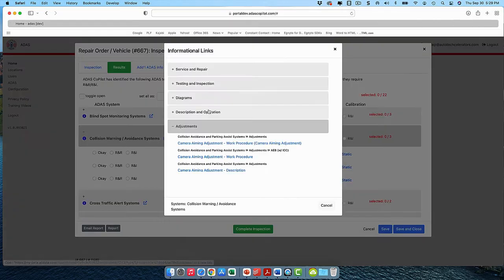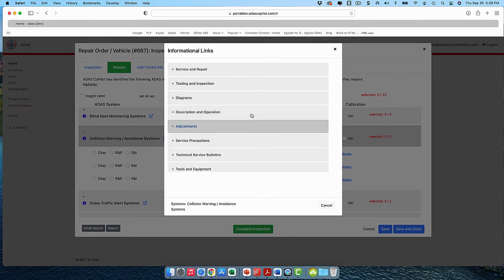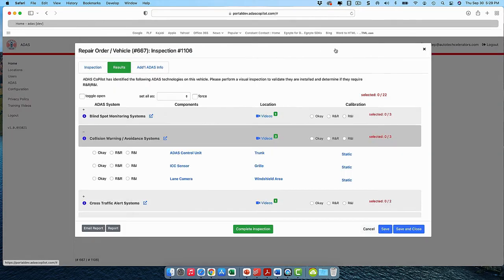So as you can see, the time it takes to get access to the systems, the ADAS components, the ADAS locations, and the ADAS repair procedures is quicker than anything available on the market today.